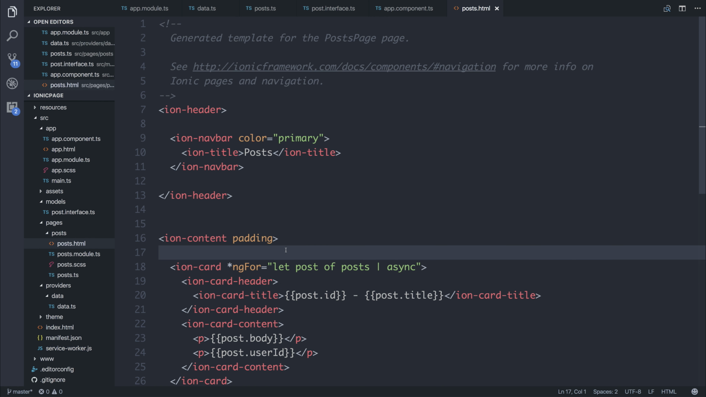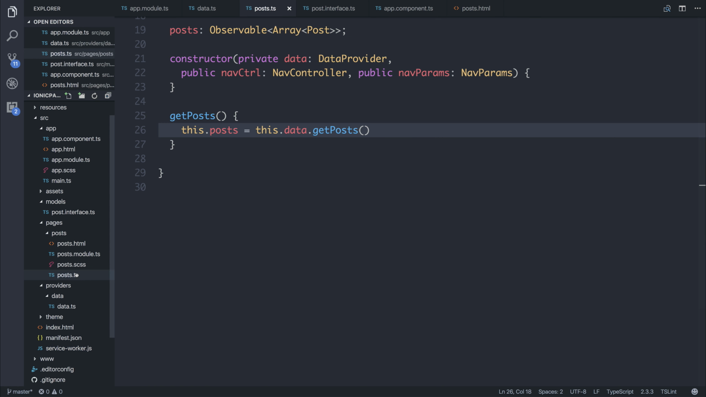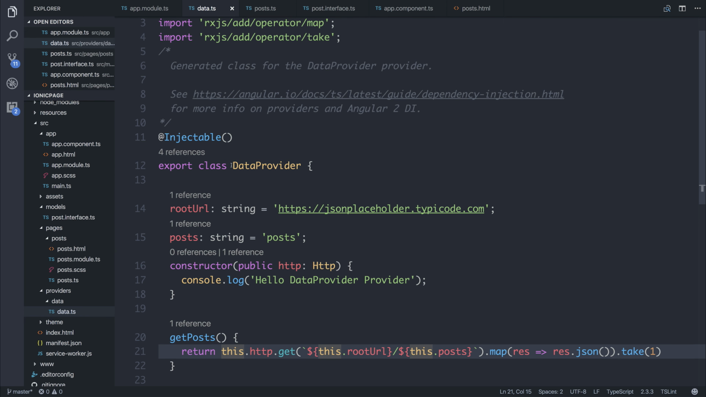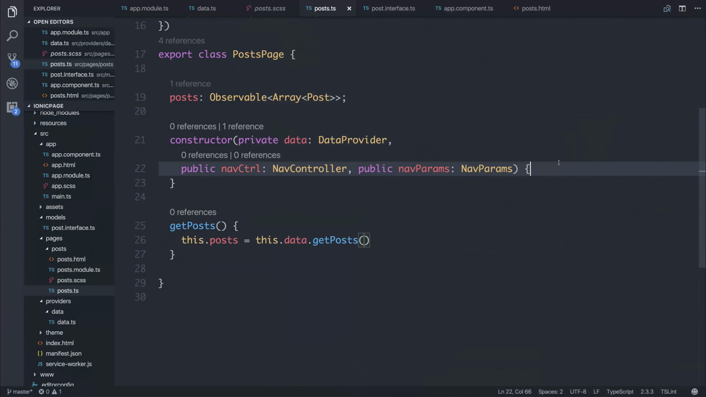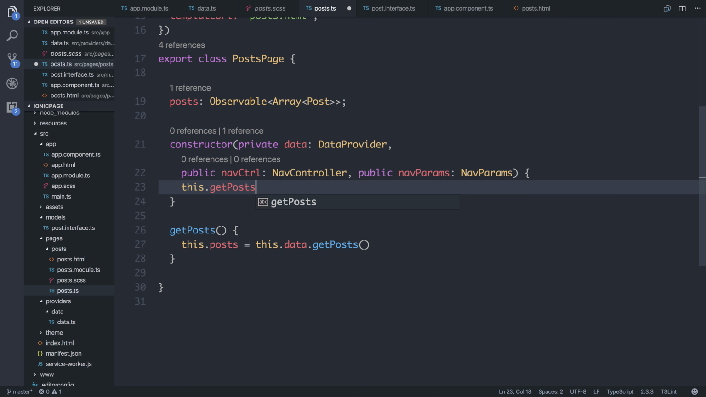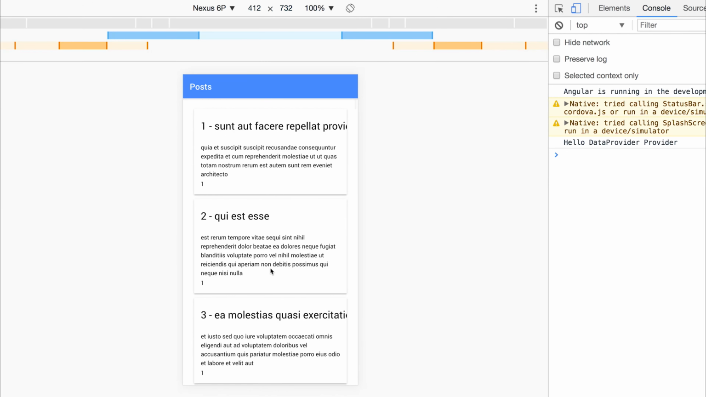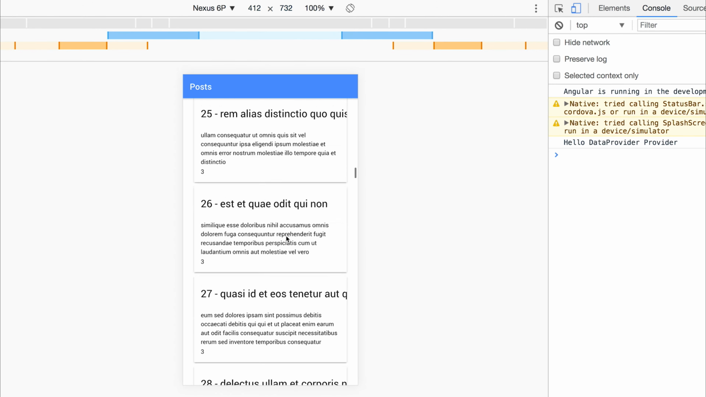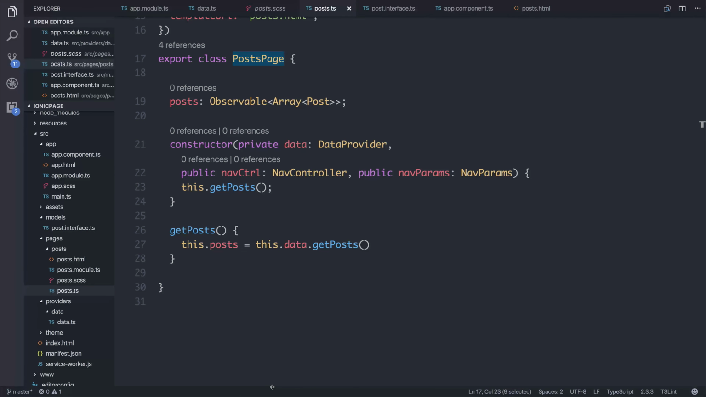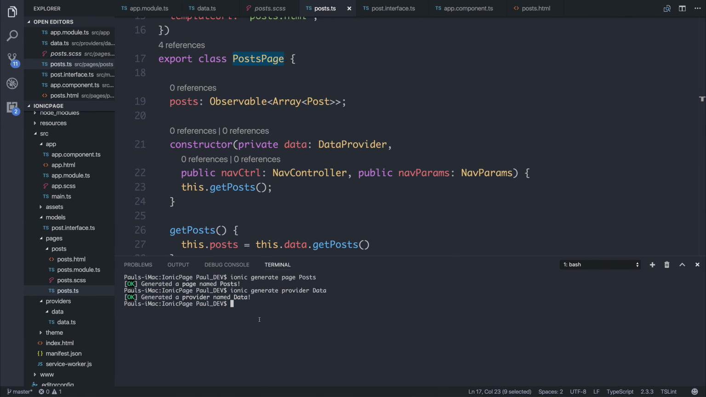Now, if we take a look inside of our application, we forgot to add a return here, so we need to say return this.http.get inside of our data provider. And finally, we need to call our this.getPosts. So we'll add this to the constructor and simply say this.getPosts inside of our post page constructor. So when we load our application now, we have a title and we also have some information about that post. It should be good enough now to generate that post detail page.